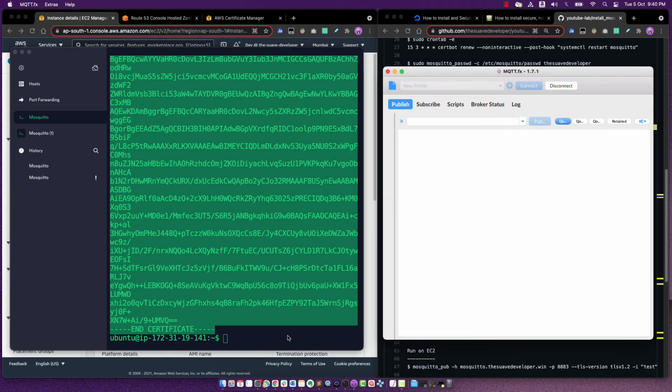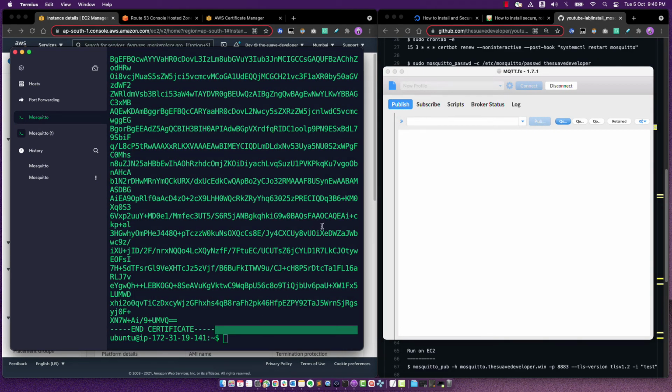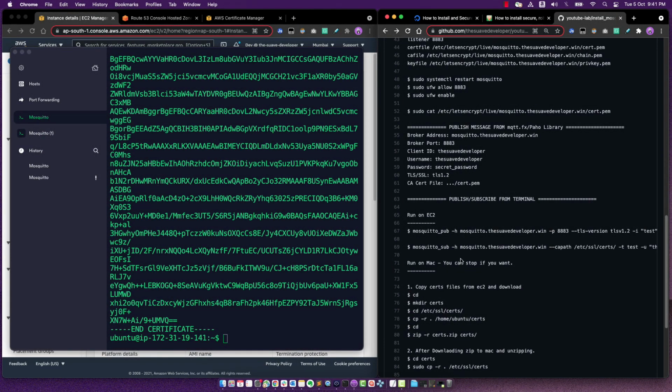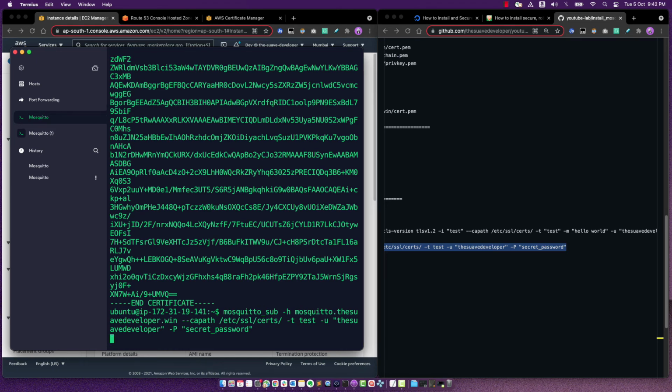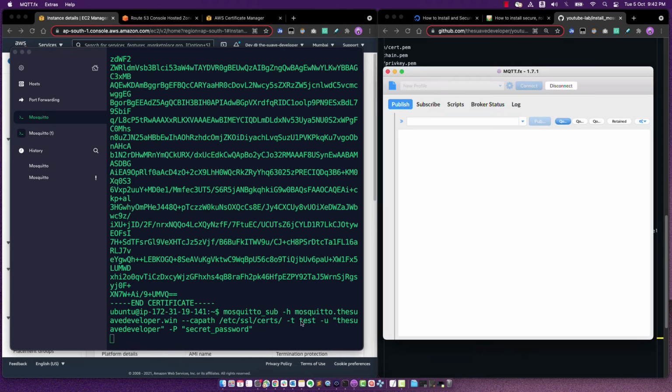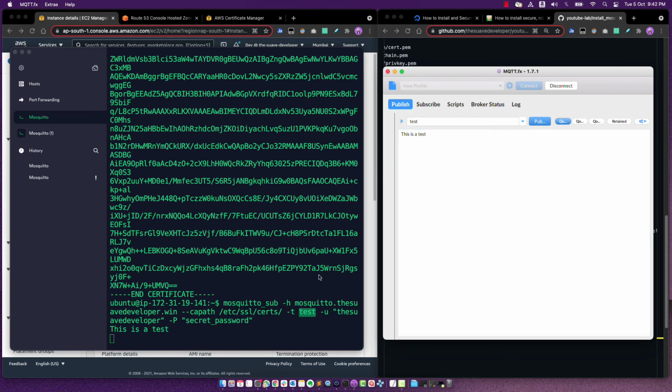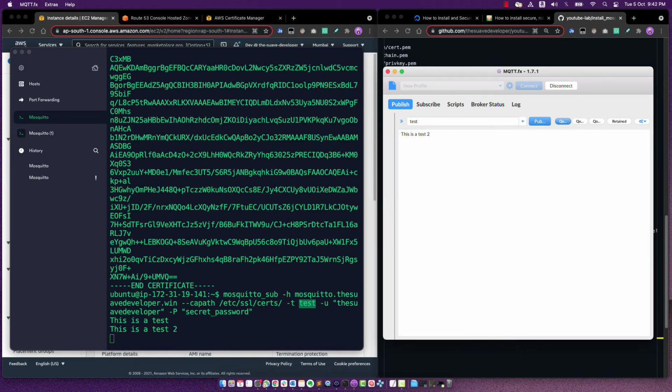Right. So what I'll do is I'll make a subscribe call here, subscribe to a topic and publish messages on it to demonstrate. To subscribe, I have the command right over here. So MQTT sub. Here you can see that we're using the CA path for that. And we're using the domain name and we're using the username and password. So let's go ahead and subscribe. And on MQTT-FX, let's publish a message on the test topic. So here, this is the test, and when I publish, I get the message over here, right? So this is working.